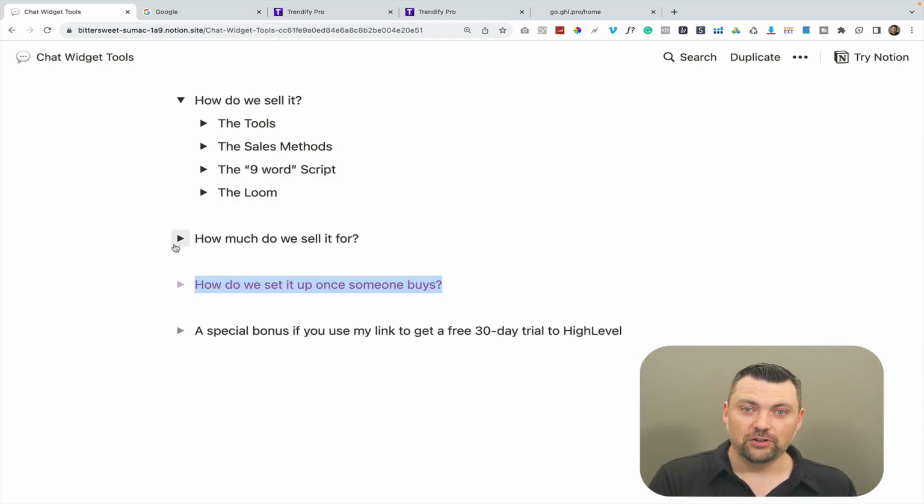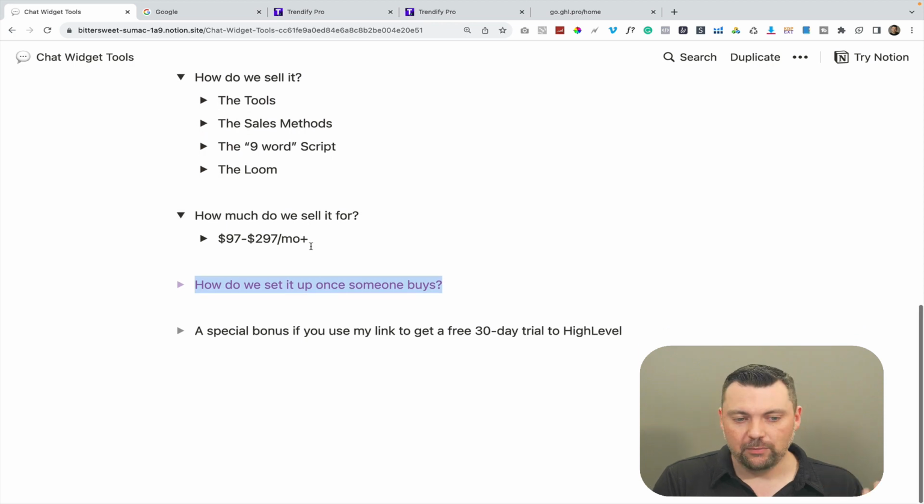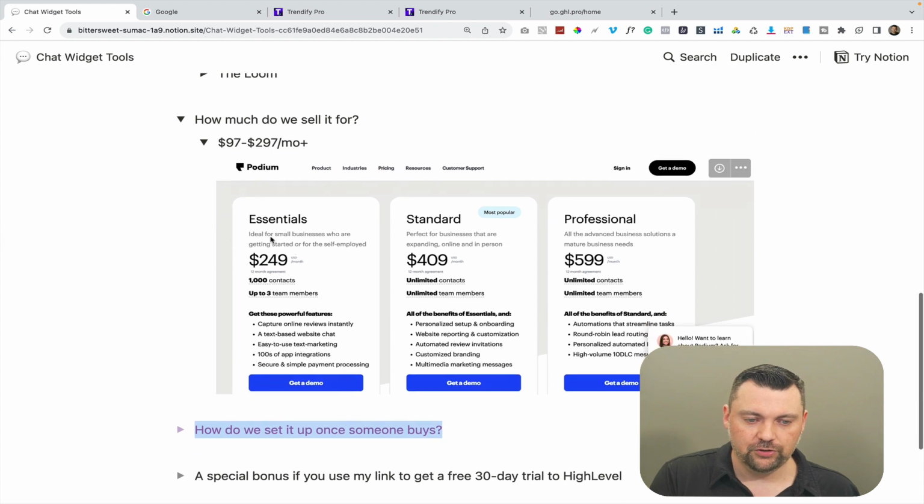So how much do we sell this for? Well, I recommend pricing it between $97 and $297 or more if you're starting to add those AI tools. And if you think that's crazy, that's too much, I want to show you an example. This is a software called Podium. They're a massively successful company. And just look, for $249 on their lowest tier plan, they capture online reviews.